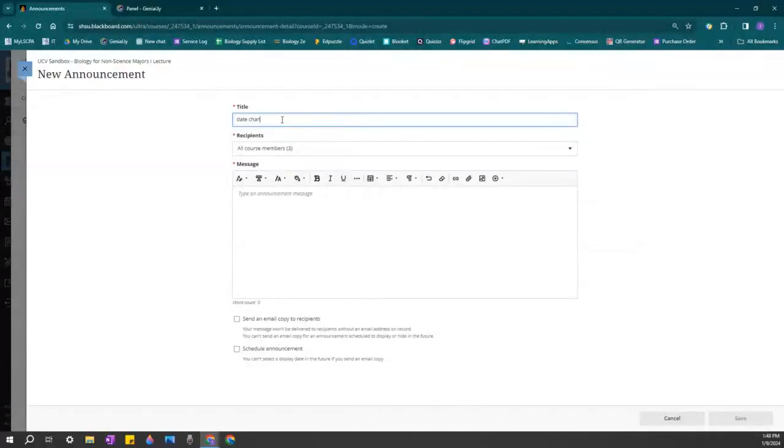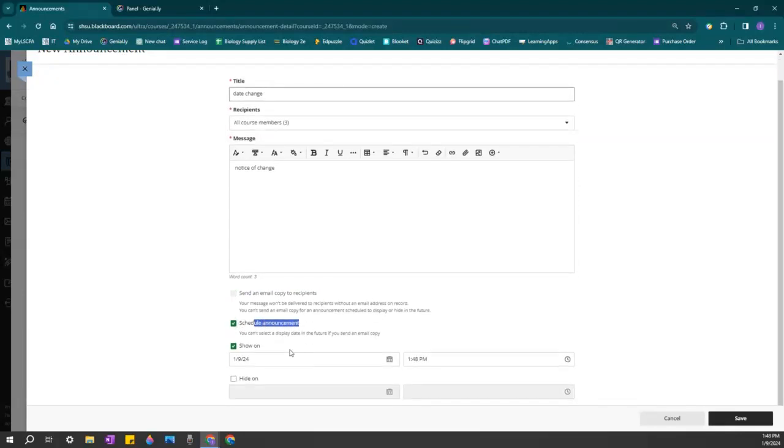So we can say a date change, and you can notify students of the change. If you're sending it right away, I usually check send email copy because it has more likelihood that it will be opened by the student. But if you want to send it at a specific time, then you can schedule the announcement. I usually like to schedule them to open at midnight or 11:59. So it just depends on your preference.